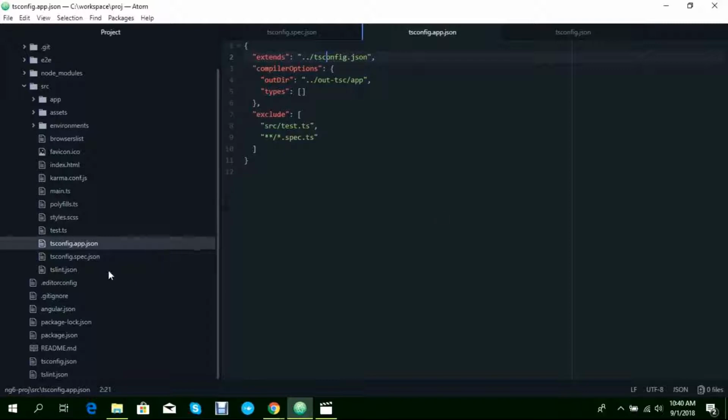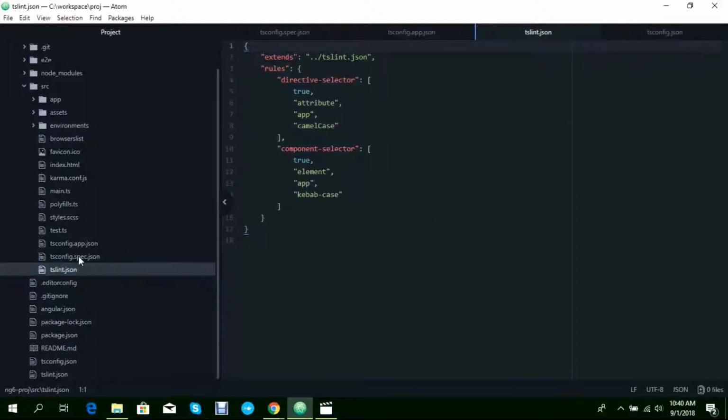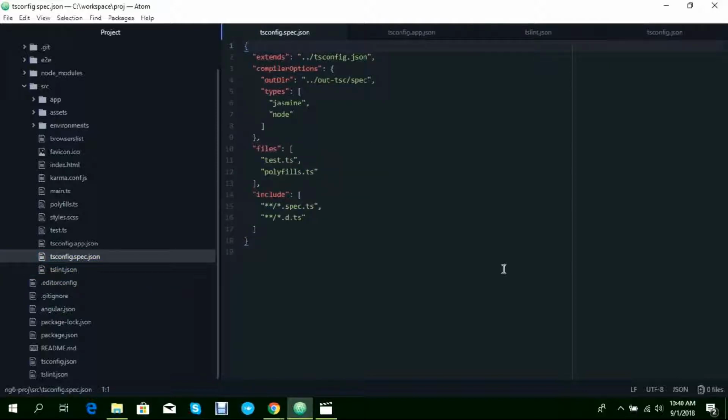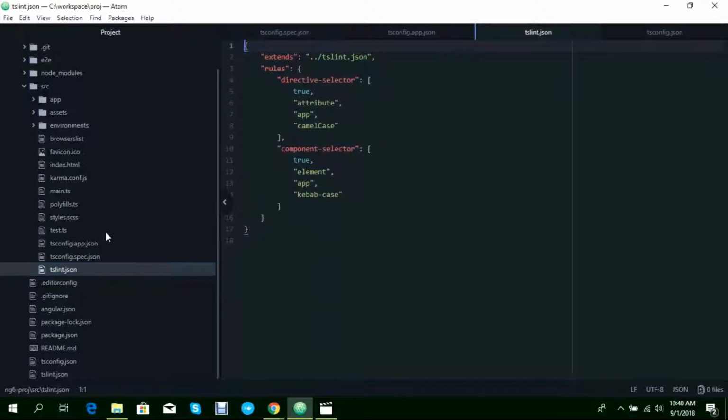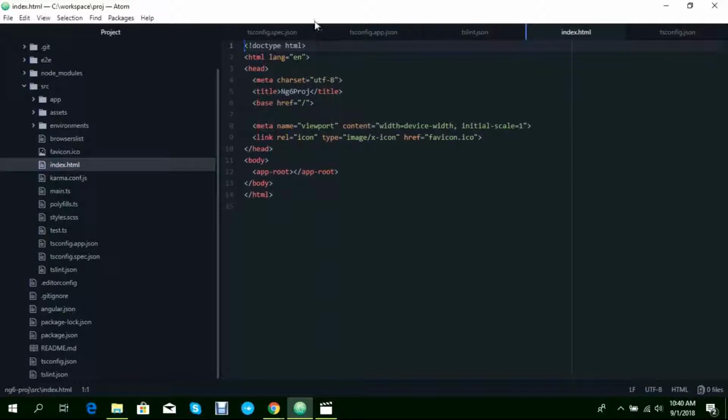Okay, very good. Now we skipped a couple of things. This is the same thing. We skipped two files. One is index.js, and the next is main.ts.